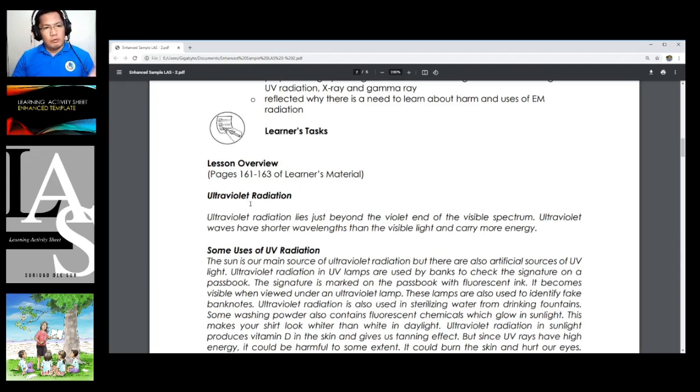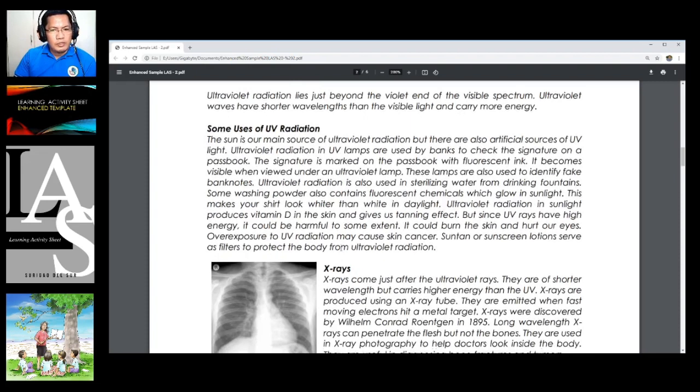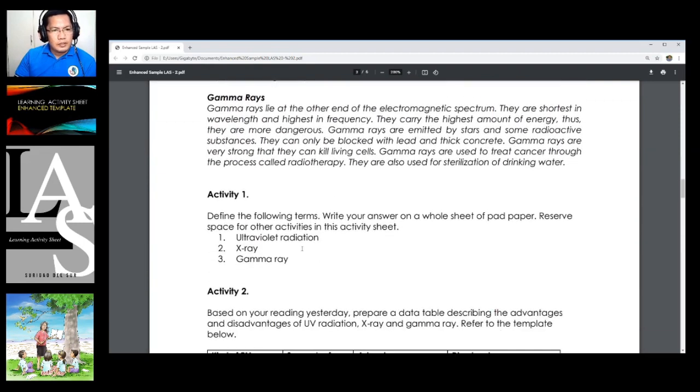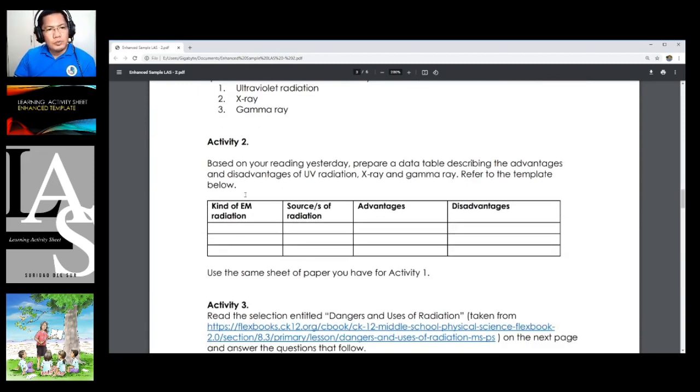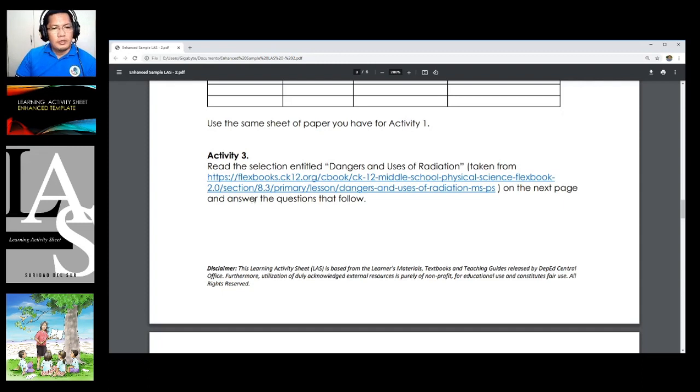So we have the lesson overview, instead of just indicating the pages, we have the content itself included in the LAS. So for example, this lesson, we have ultraviolet radiation, and then some uses of UV radiation. So these are from the learner's material. And then there's activity number 1. This is for the knowledge objective. And activity number 2 for the skill objective. And then activity number 3 for the affective domain or the attitude.